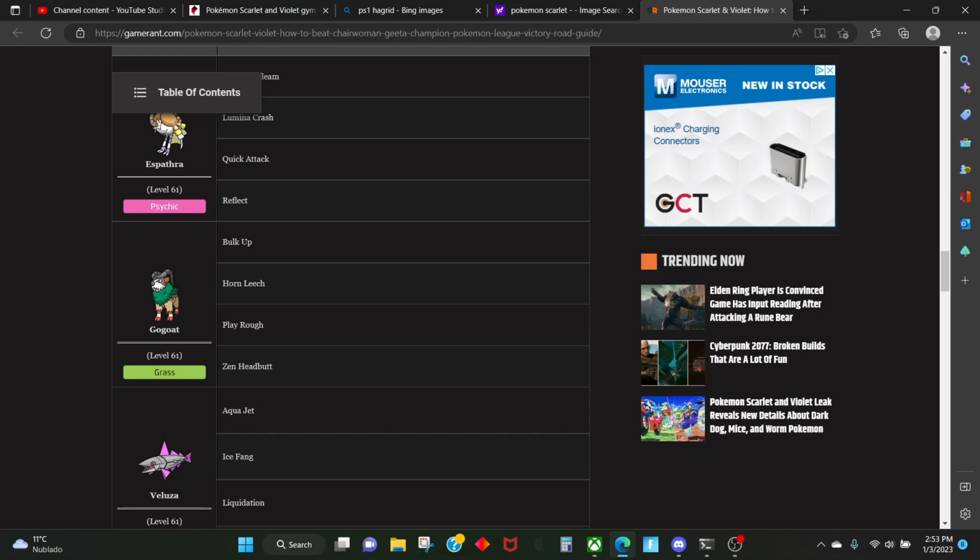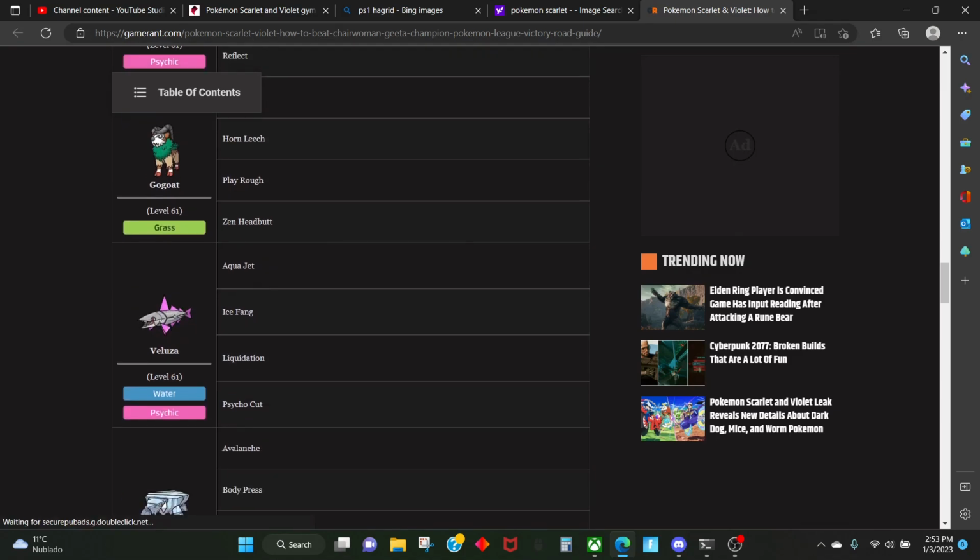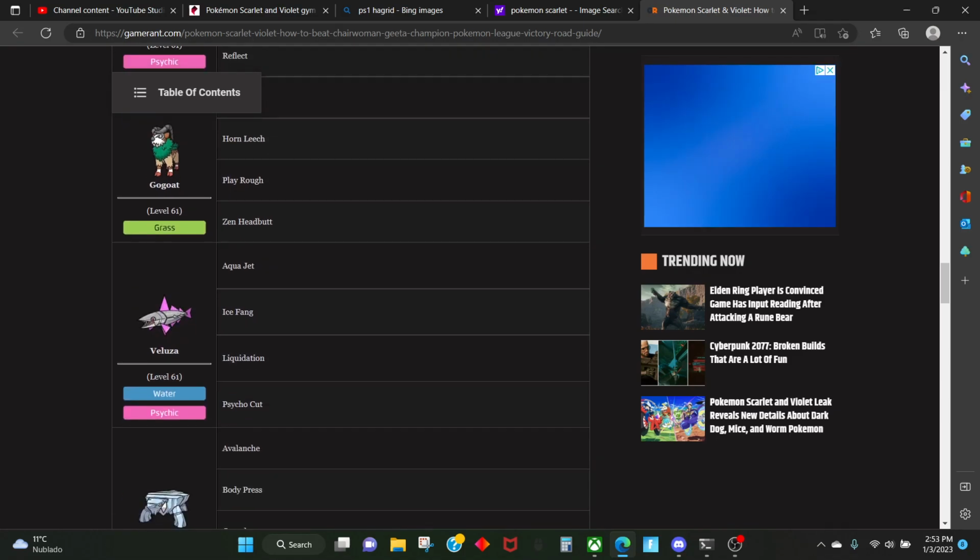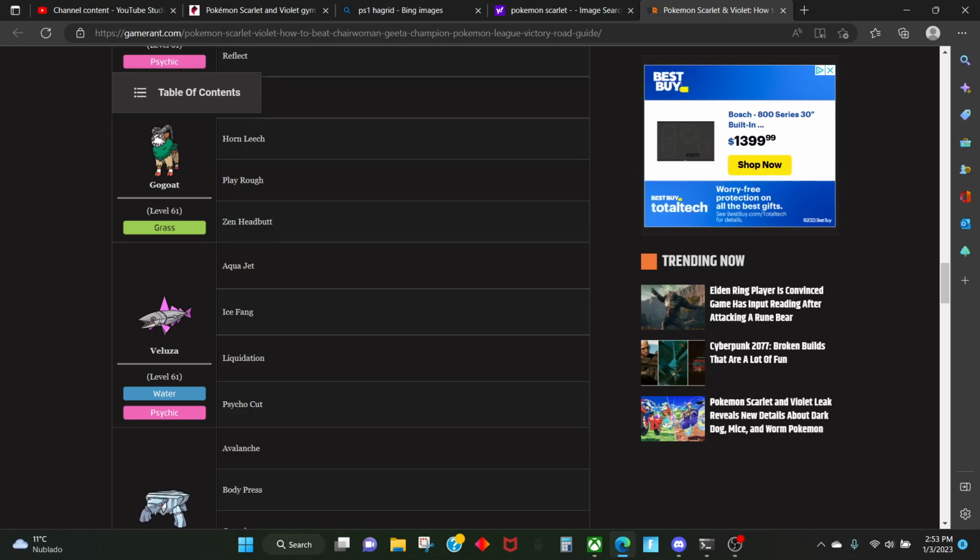Arboliva is better than Gogoat. And it's a Gen 9 Pokemon to stick with the theme that her team is starting to go with. Veluza, another psychic type, and a water. Veluza sucks. It really does. Replace it with Dondozo. Or even Palafin. That would be better.